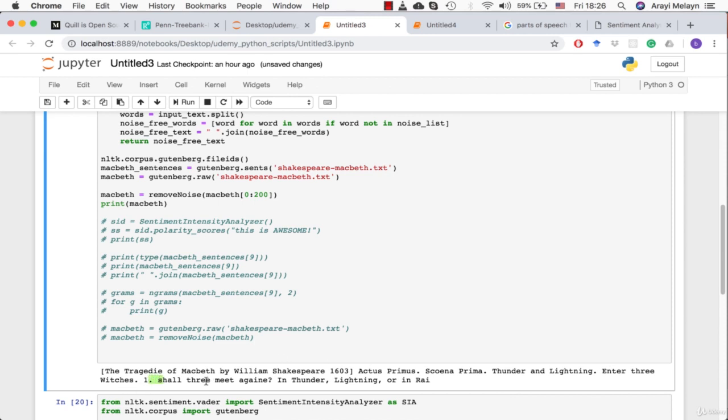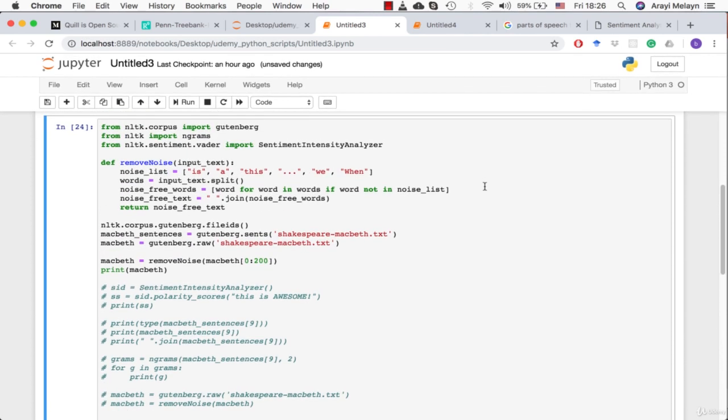When is gone. When shall three meet? We is gone as well. So this denoising actually did work, okay?